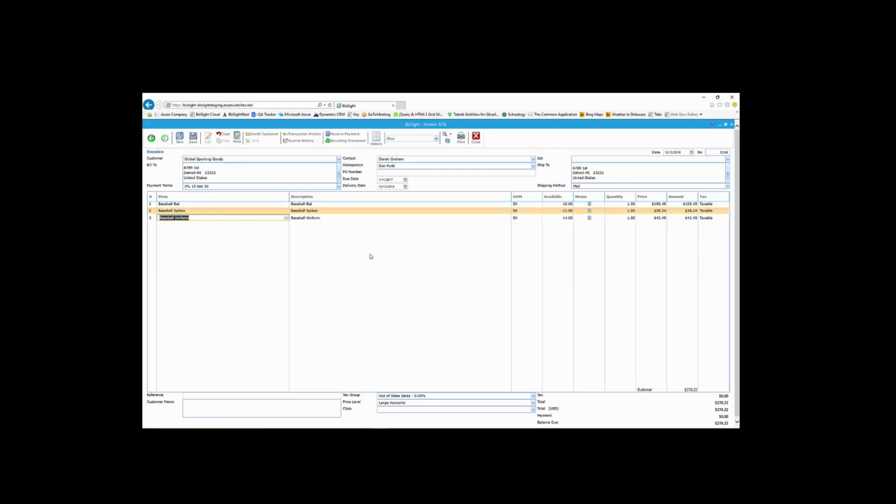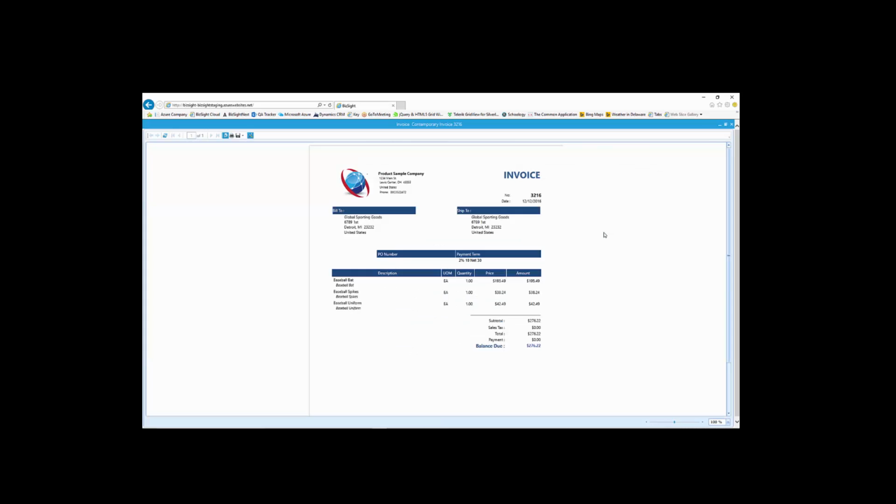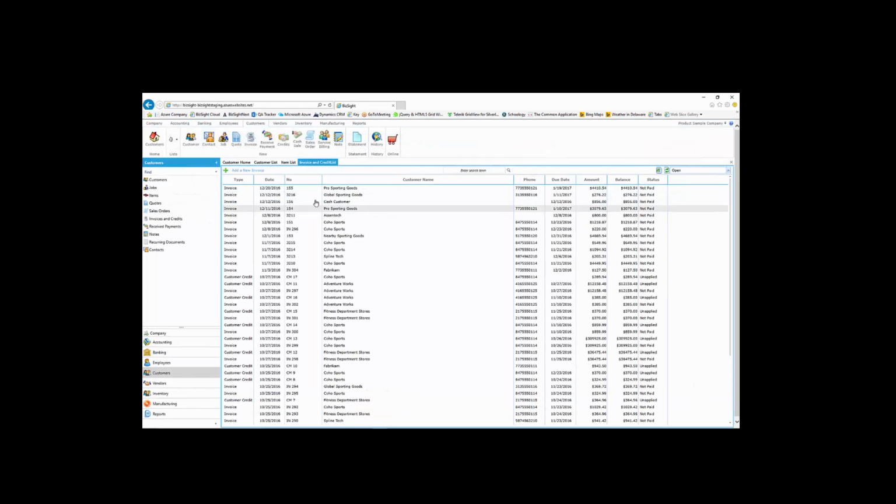And I have different formats that I can use to print or email an invoice. So at this point, I'm going to just send it to screen so we can take a look at it. There it is. This is completely customizable with logos, formatting, and everything to do with it. The designer tool is included with the product.